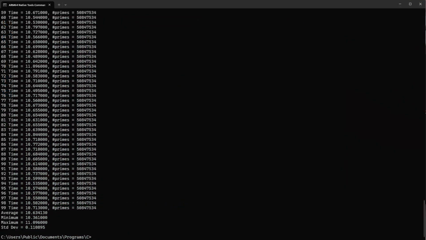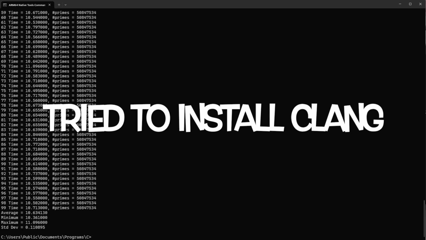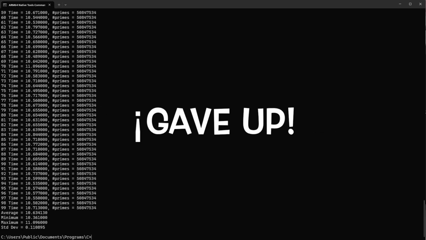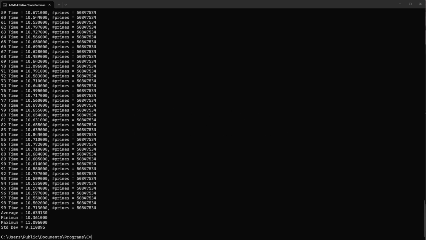Here we have the results for running under the Windows 11 virtual machine, and we see that the average was 10.63, which is 7% slower than running natively on the Mac, compared to the 5% for Linux. We see that the variation is tighter than it was on the Mac, with a standard deviation of 0.11. And so we have to ask ourselves, what the heck is going on?